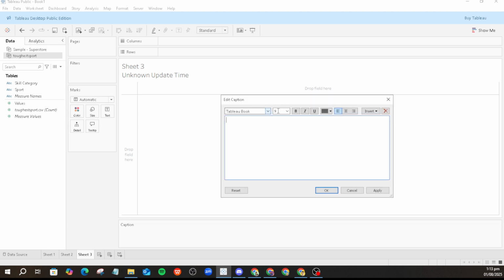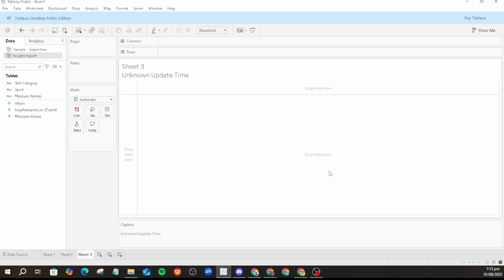For a finishing touch, and this is optional based on what data you're working with, you might want to add a field to your worksheet to further clarify your data set. Something like a profit field can be dragged into the drop field on the sheet, offering more context for your viewers. And there you have it.